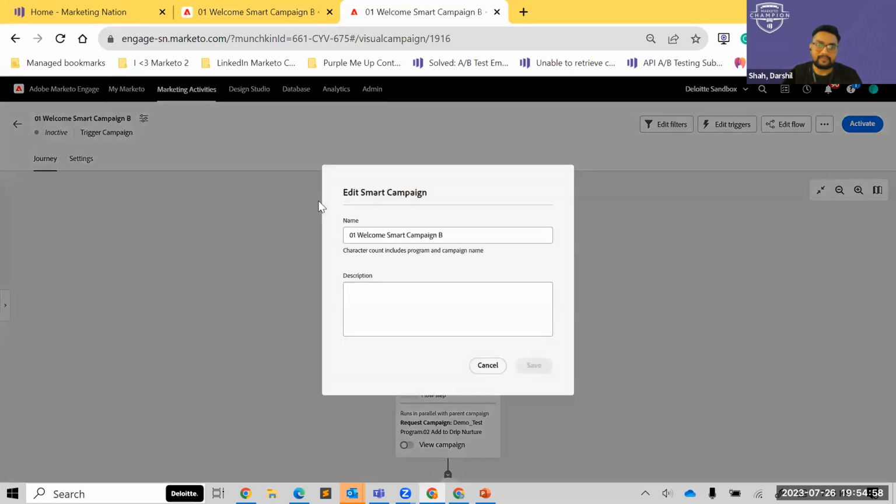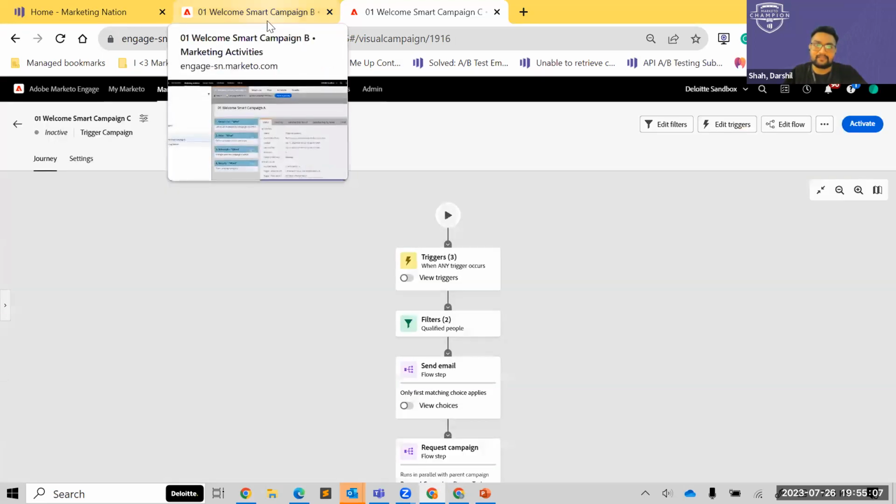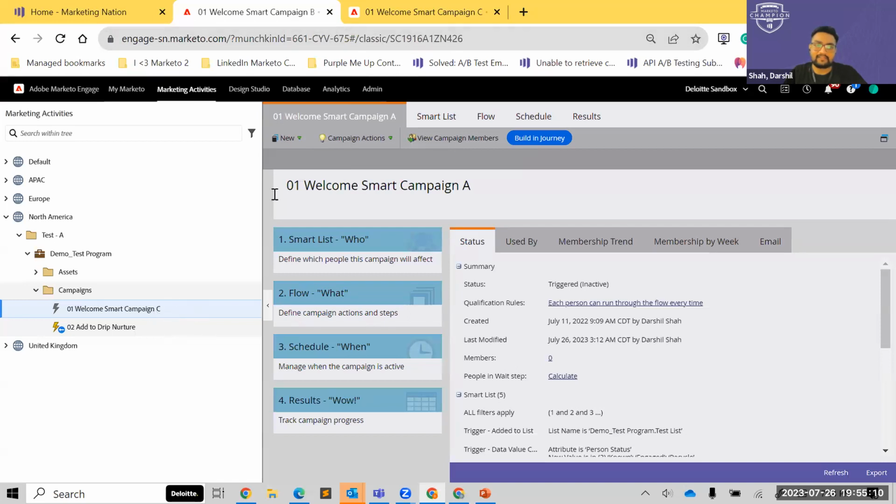So first up, we can edit the smart campaign name and description. Any changes that I make here would absolutely be reflected in our classic experience in real time. So I made the change, and that change happened here.